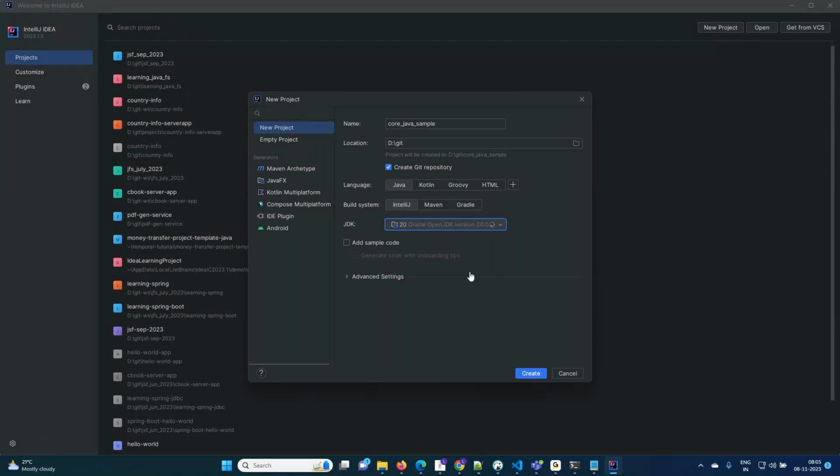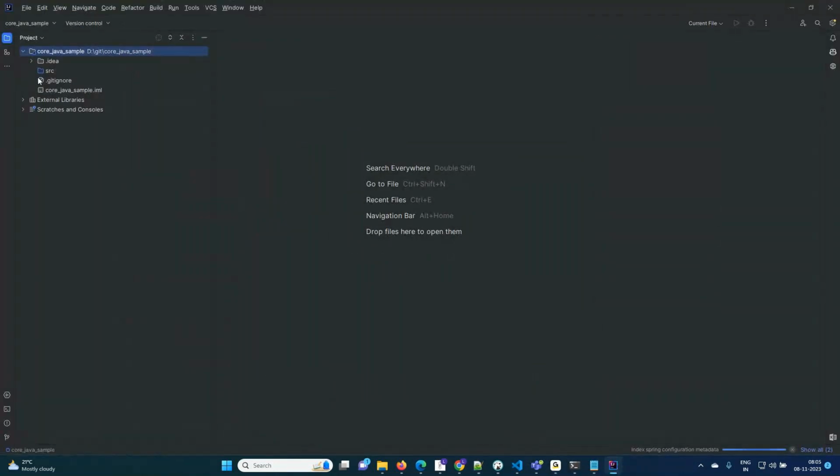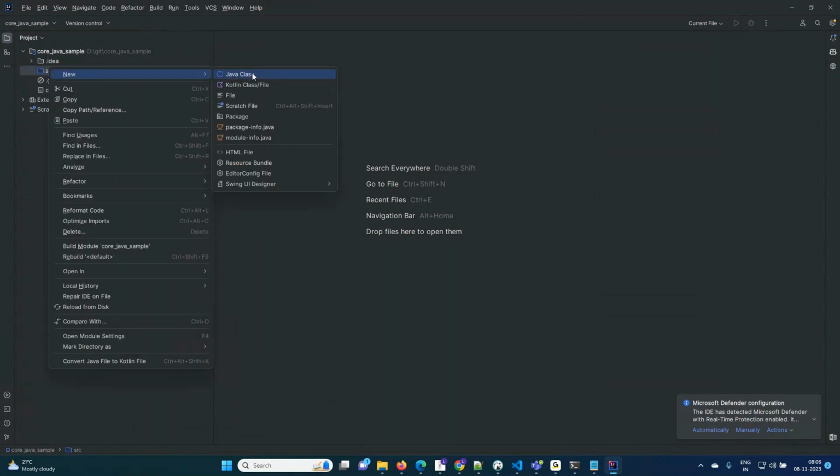Here you are creating a Git repository. We can uncheck that now, we may not require it. We are creating just one simple project name, and you give the location where the project has to be created, then you say create. This creates the new project. It will create your directory, and there is a src folder created here, which is the place where you can write a new Java class.